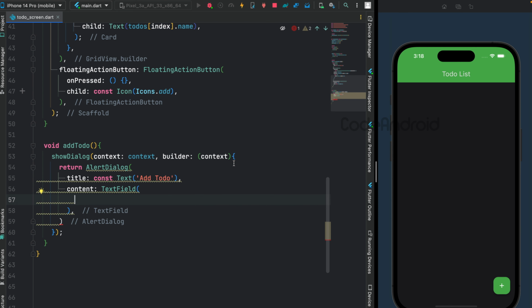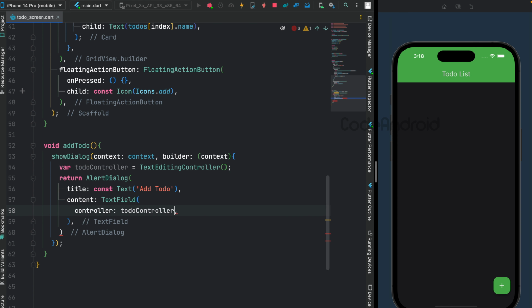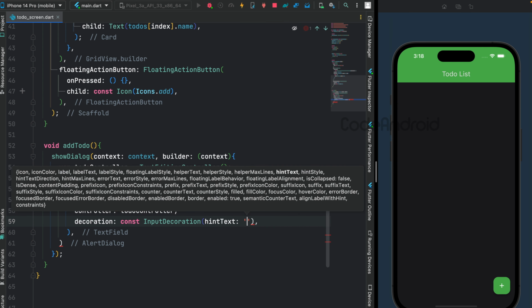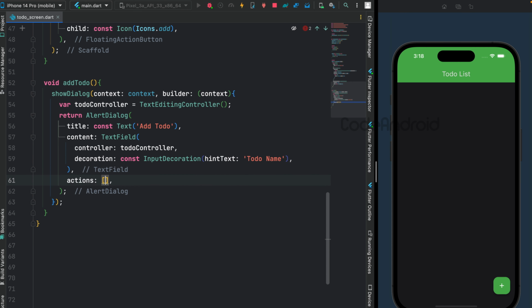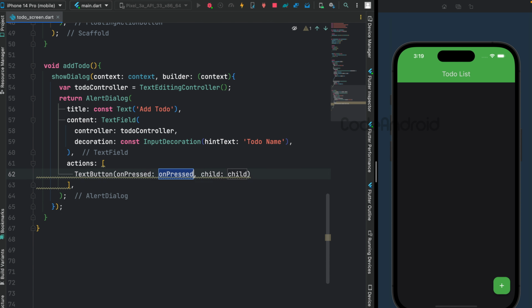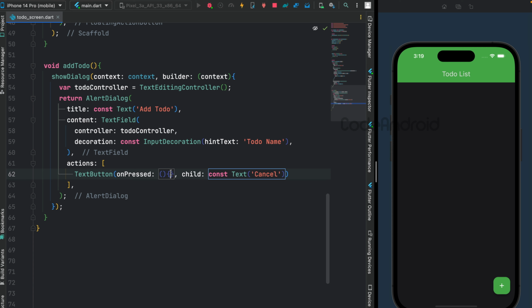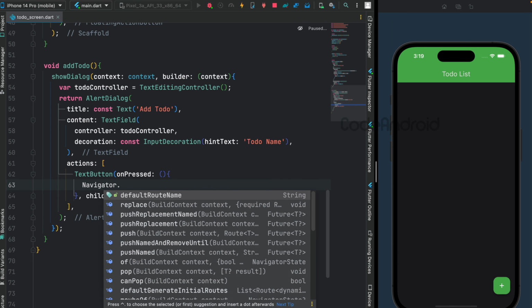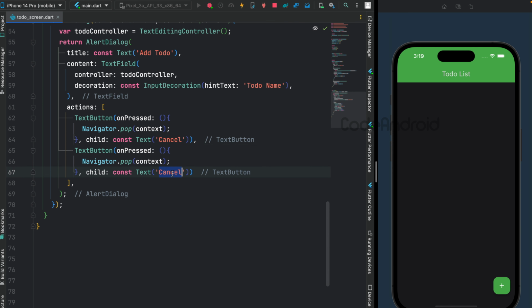By clicking the action button, we need to retrieve the text entered from the text field, so creating a text editing controller and passing it to the text field. In this text field, we need to show the hint, so adding the decoration as input decoration with hint text as to do name. Finally, adding the action buttons. Text button with text cancel as its child. On click of this button, we want to dismiss the dialog, so calling navigator.pop. Duplicating the button and changing the text to add.